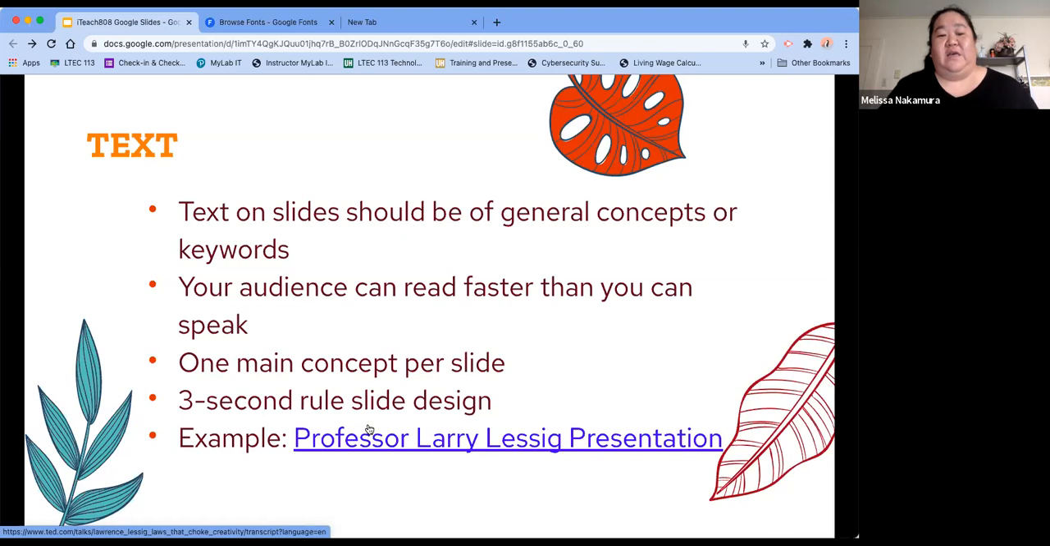Text on your slide, your audience can read faster than you, right? So by the time I finish talking about this, you guys have already read it. So ideally, you want to keep 1 concept per slide. The 3-second rule, meaning in 3 seconds, your audience has probably read your entire presentation that's on your slide, right? So that's what you want, because you want them to spend the first 3 seconds reading your presentation and then focusing on your voice, okay?